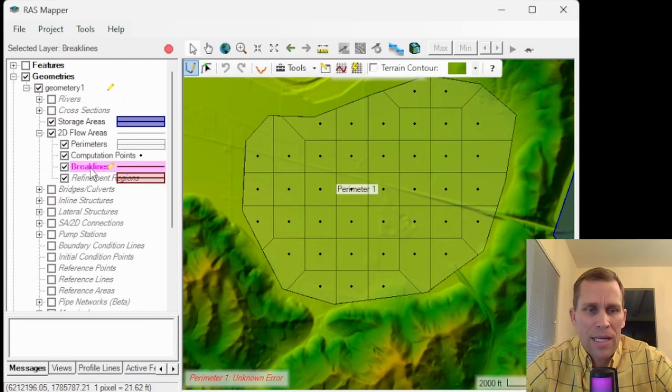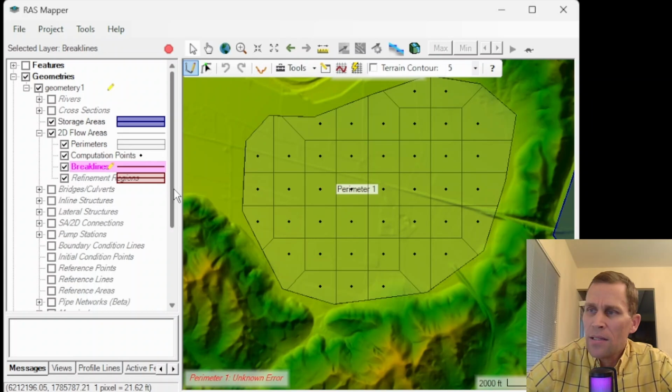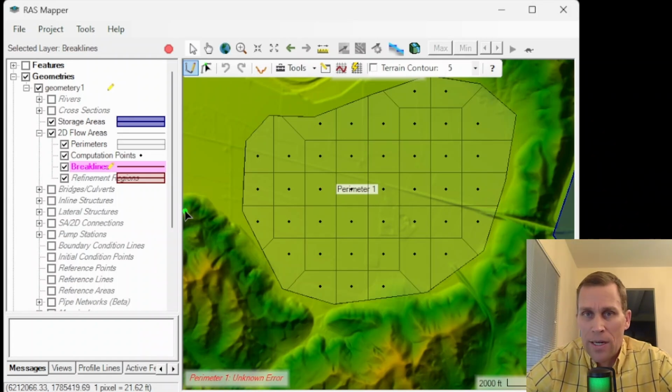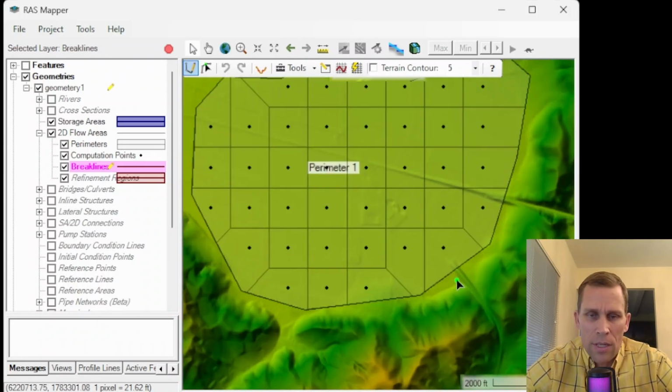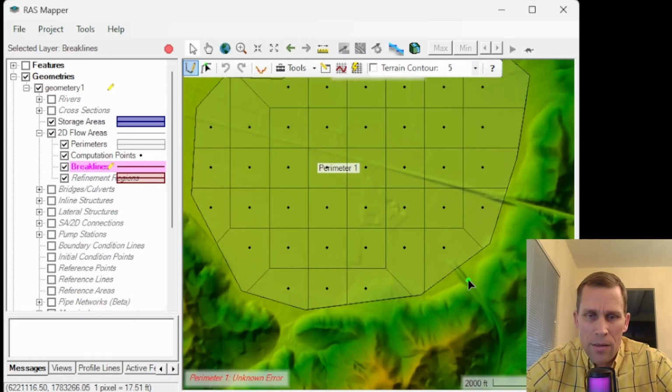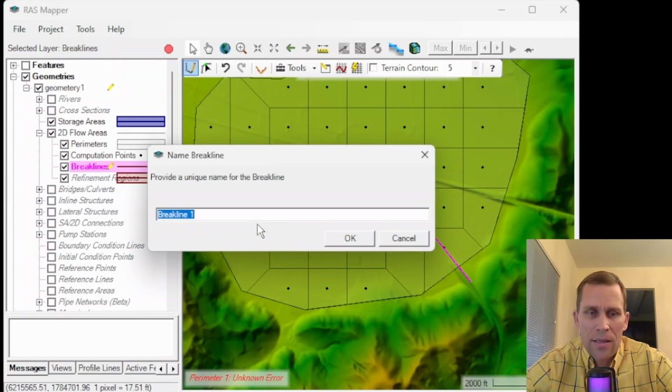Next up is the break lines. That's this layer here within 2D flow areas. Break lines is a set of polylines used to enforce cell faces along linear features, such as high grounds, and it's also to direct water. I'm going to go ahead and add a break line. So I'm just going to sketch it in. This is a line feature. I'll start right here and then make the line go like that. Double click to end the break line.